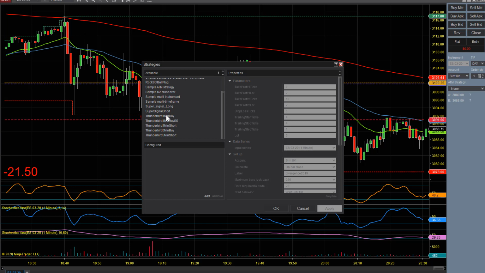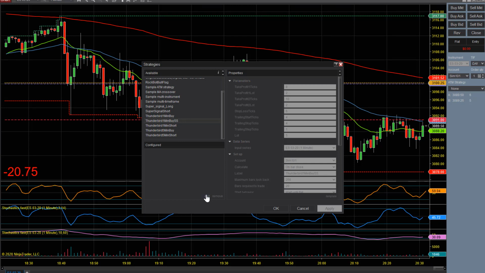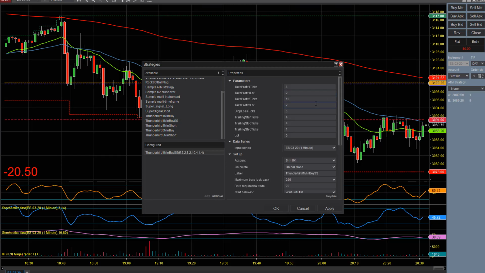Don't worry about Thunderbird. These are other strategies I work with, and I'm always testing. So you might not have all these on your screen, but the one you're going to be sent is the Thunderbird 1 minute by SS. That's the first one you're going to load up. You're going to click on it, click add, and then it's going to give you a set of parameters over here.